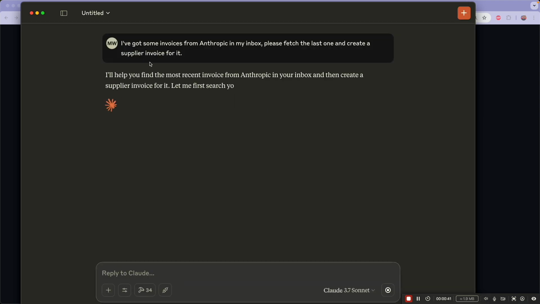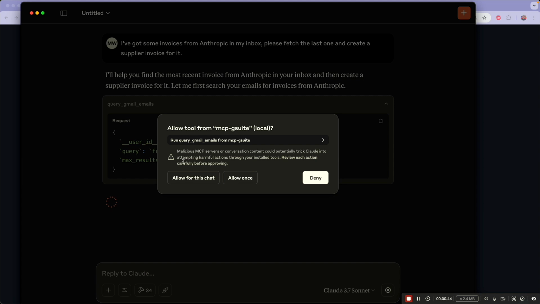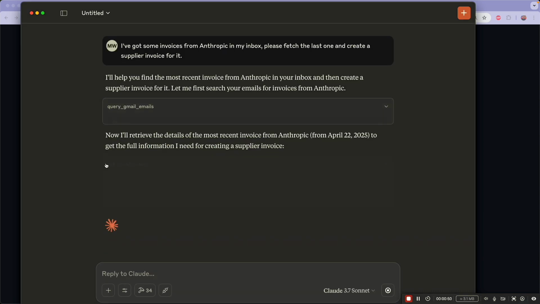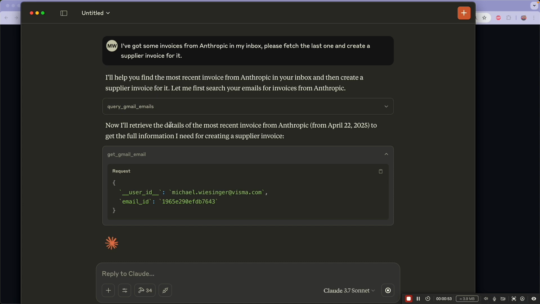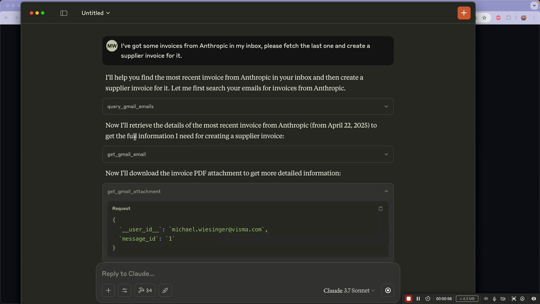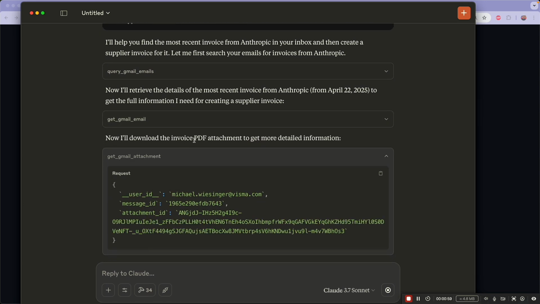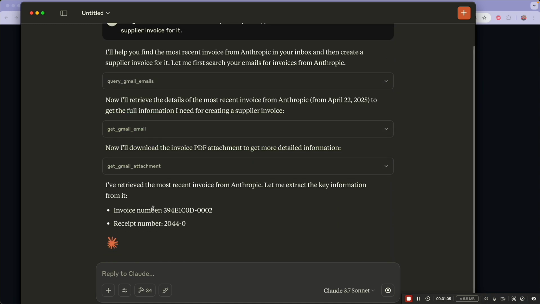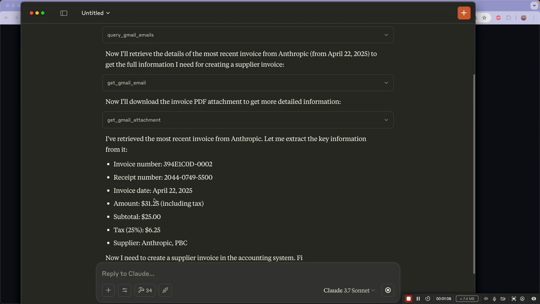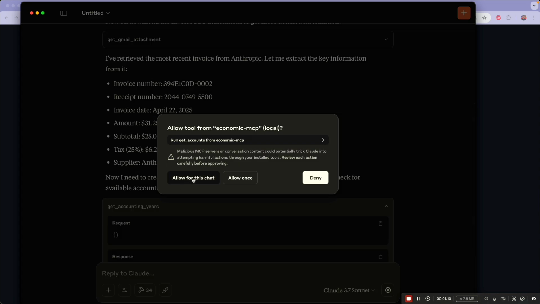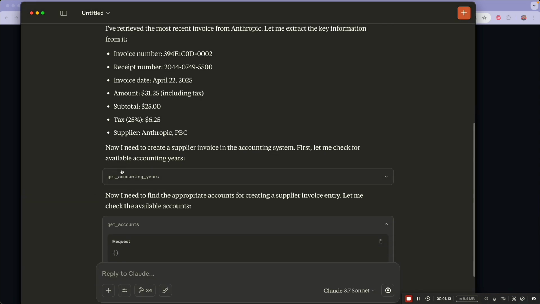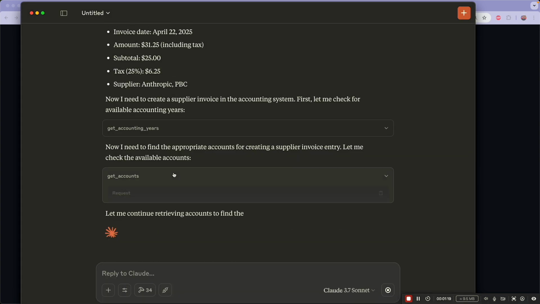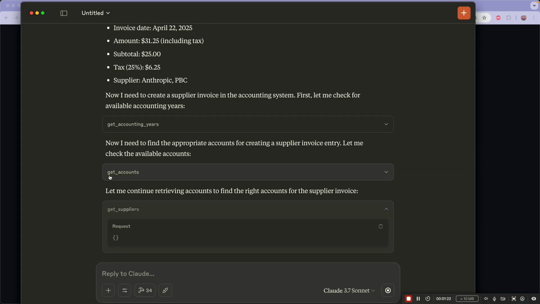Again, Claude isn't trained on economics specifically or on bookkeeping specifically, so it's just a base model that is trying its luck. So it already called my Gmail's emails. It also found the recent invoice from Anthropic. It's downloading the PDF attachment to get more information. It's retrieving the information from the invoice, the tax information. It's getting the accounting data from economic, in this case the accounting years. Needs a lot of data to make a successful call to the API.